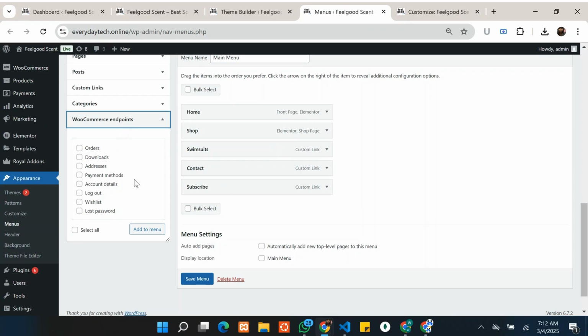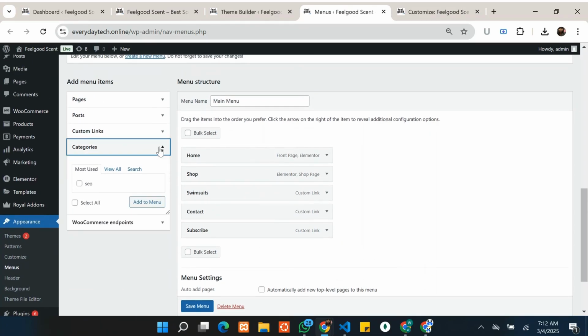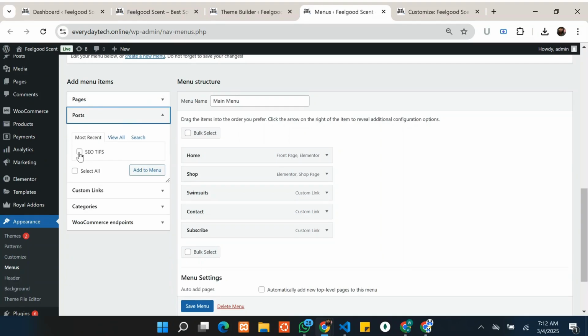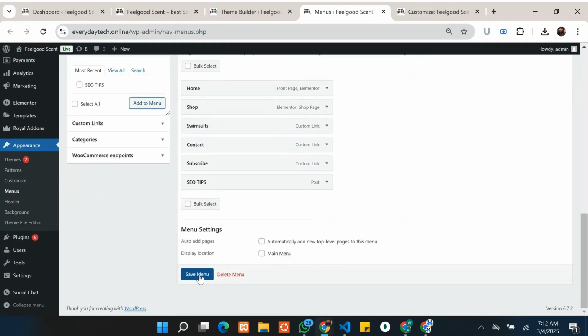So let's say for instance we just added this menu item. Now I just added this, let me add one more, and then we'll publish this menu. So click on add to menu, and then click on save menu.